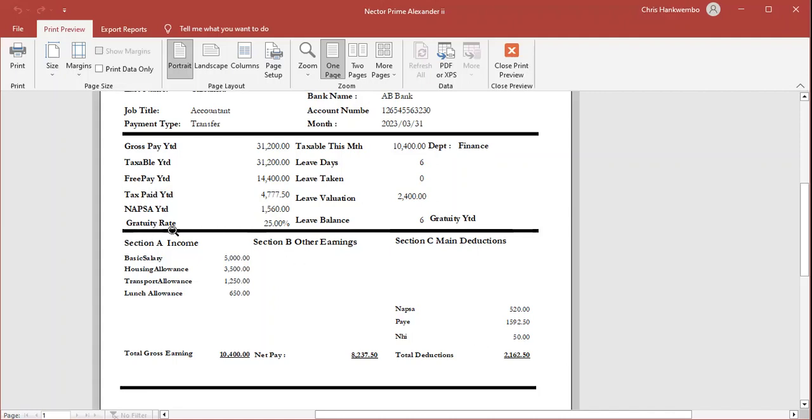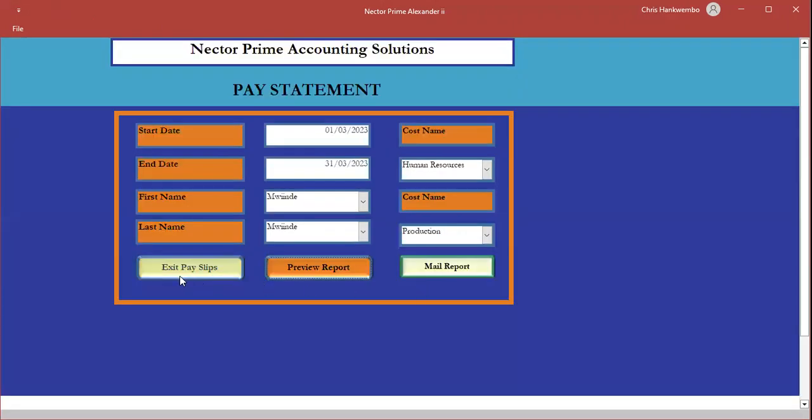As you can see, gratuity is 25% there. So that's what it is. It has to show on your payslip, though there is no amount showing there at the moment.